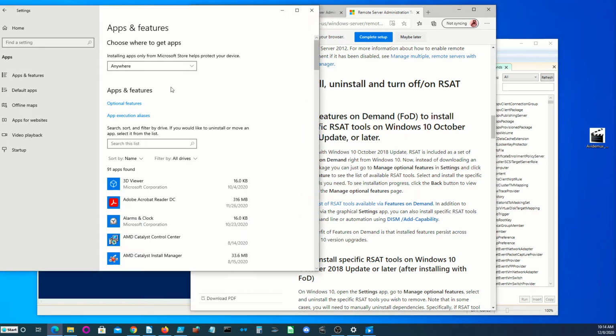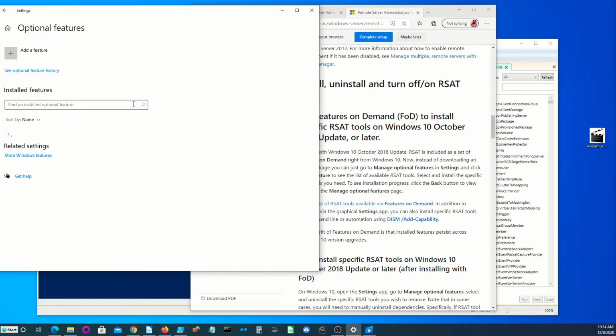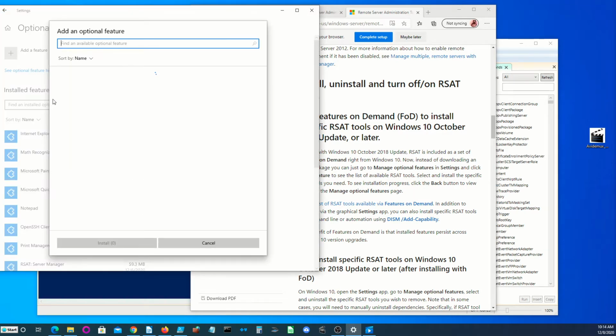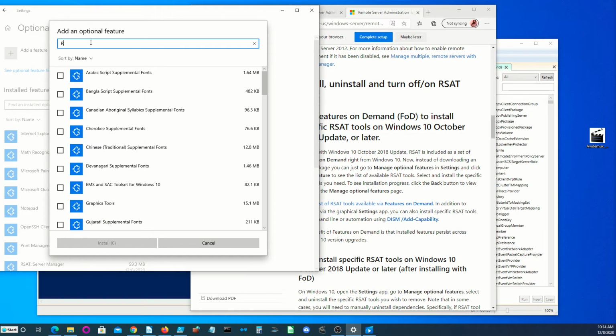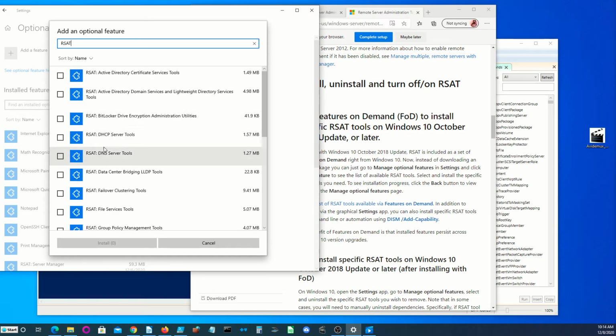So there's a couple of methods you can install these tools on the latest version of Windows 10. You can go to the Windows settings menu, the apps menu, and you can go to the optional features. You can go to add feature. You can do a search directly if they don't already show up, and you can pick the tools you want.